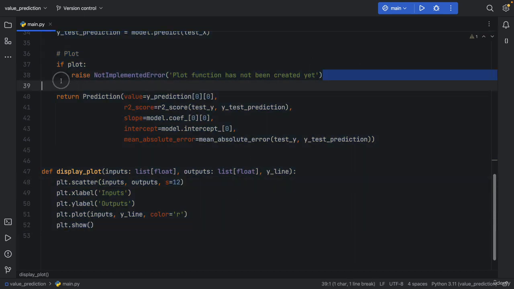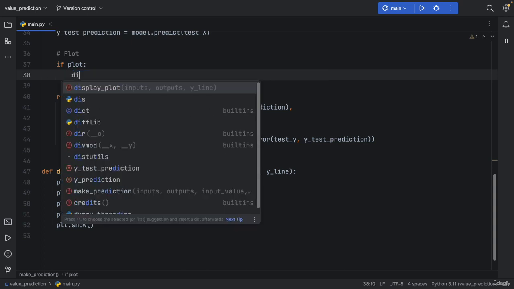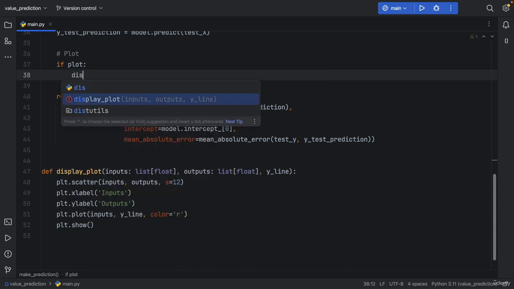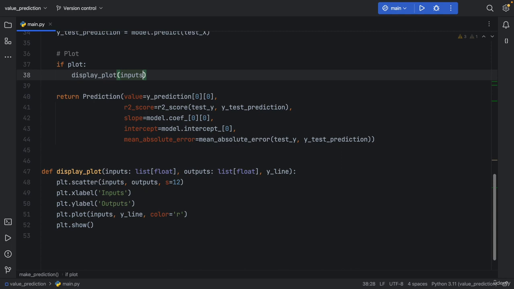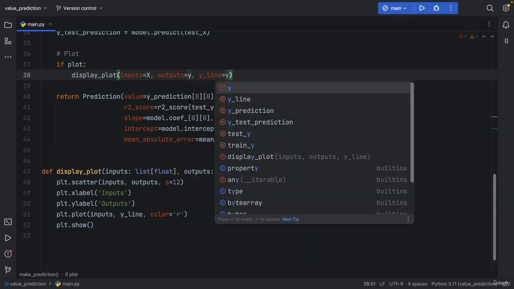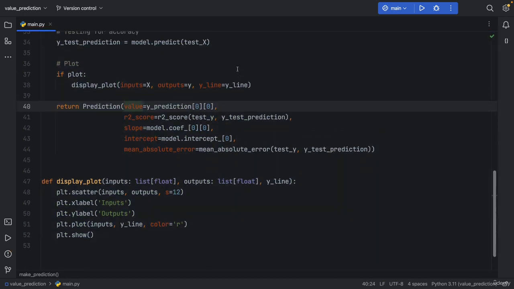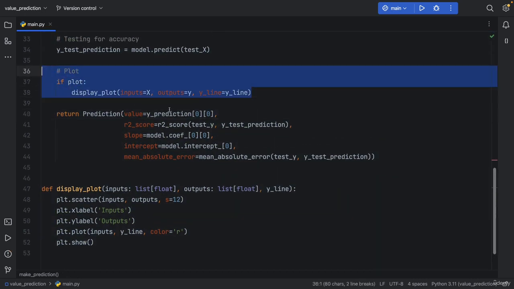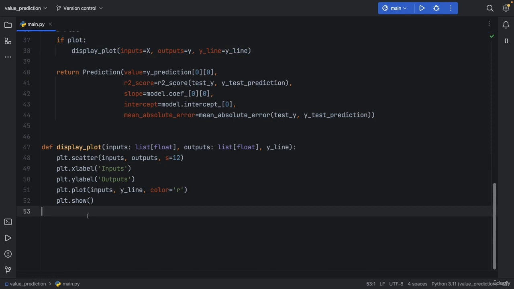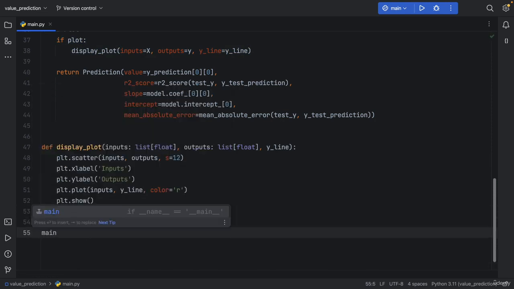Now, instead of having this NotImplementedError, we can now replace that with display the plot, and the inputs are going to be set to x. The outputs are going to be set to lowercase y, and the y line is obviously going to be equal to the y line. So now we have a way of plotting the data or showing the plotted data if we want to. All that's left to do is to test out our prediction function.